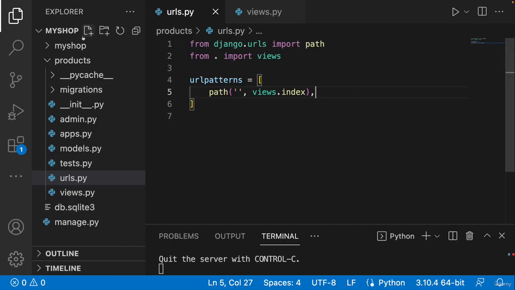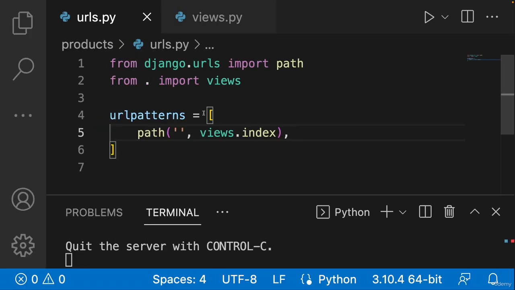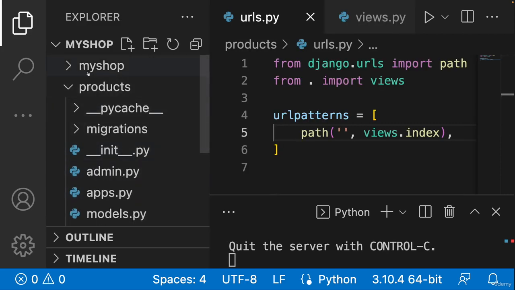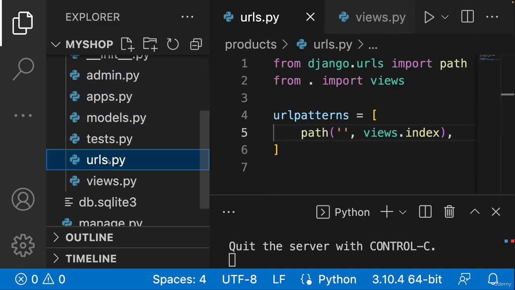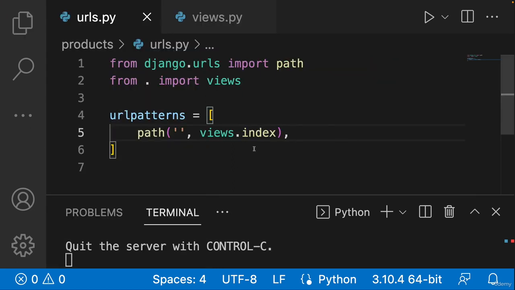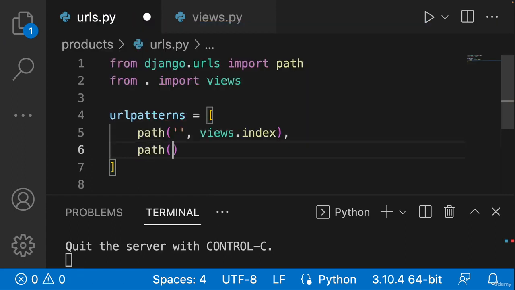All right, so here we are. I hope you have completed this part, and let's do it together. Let me zoom in so you can see everything better. The first thing that we need to do is to add the second path to our URL patterns. This is the urls.py inside our application. It's this one, not the one in my shop. It's the one that we created in the previous lessons. So let me close it and let's create the second path.